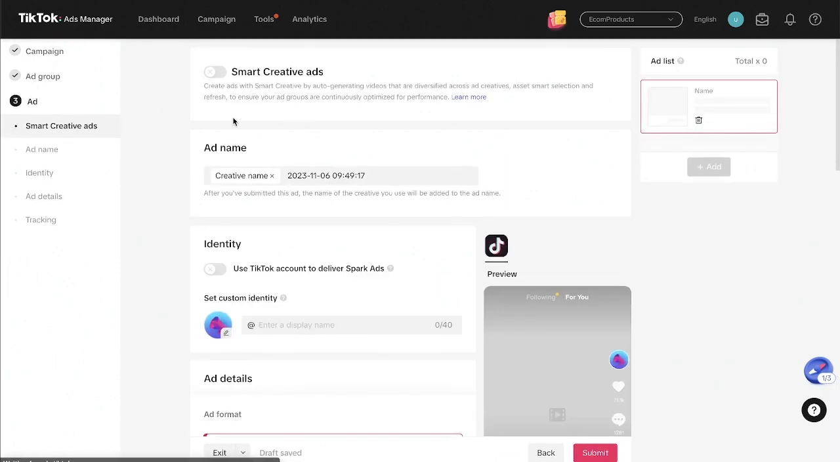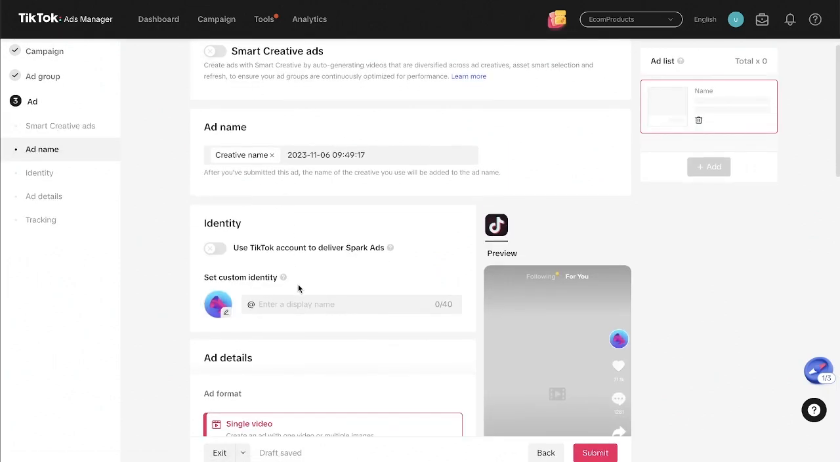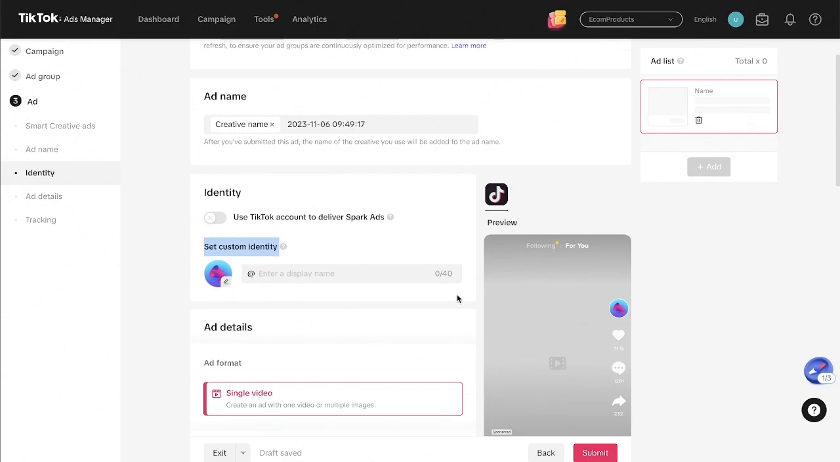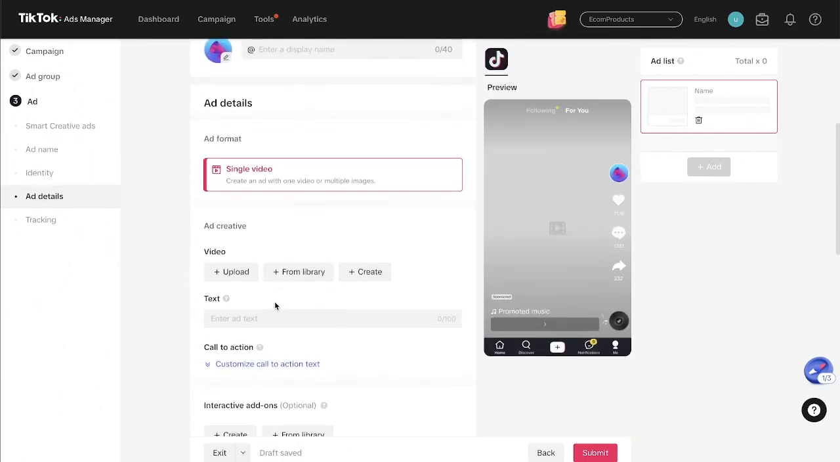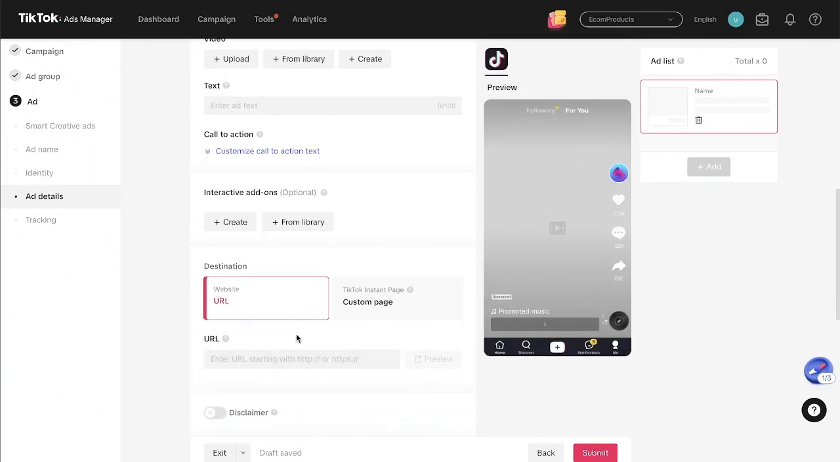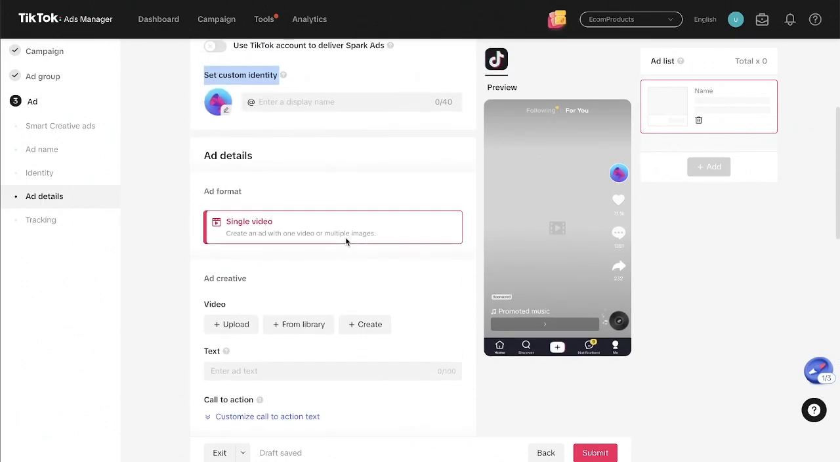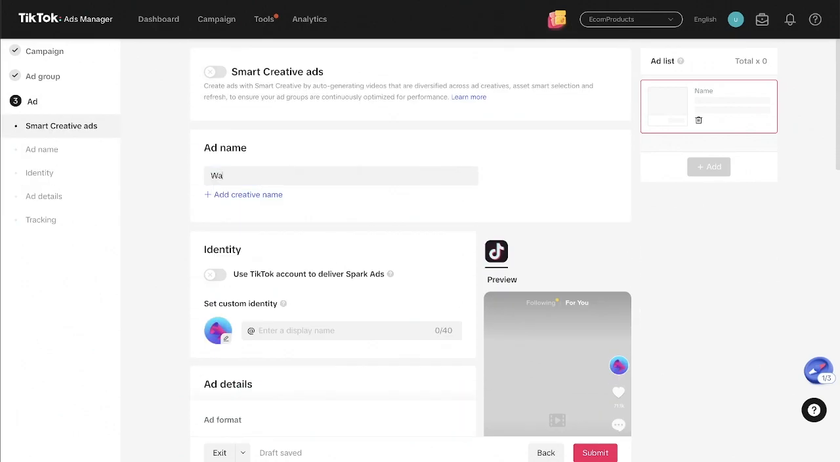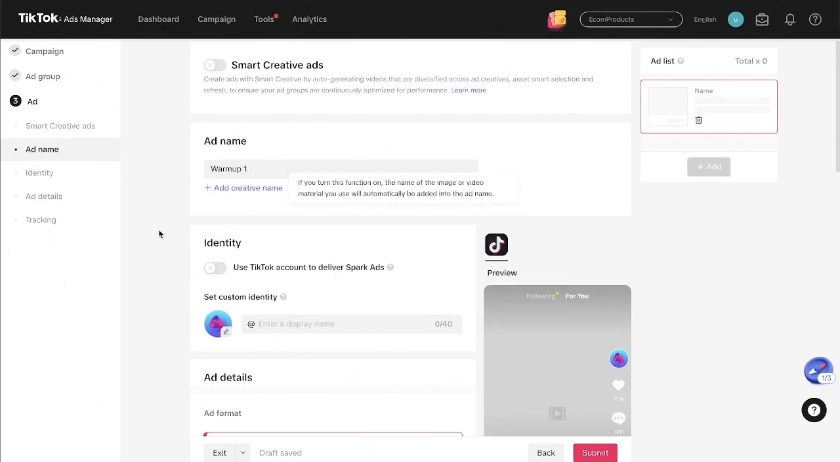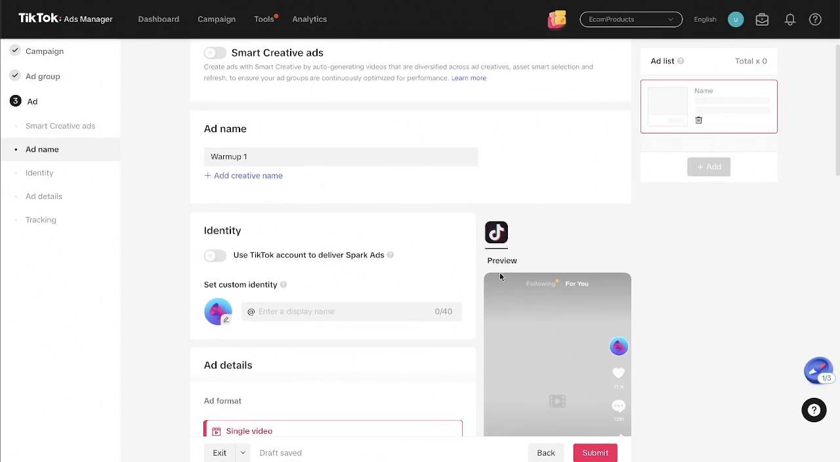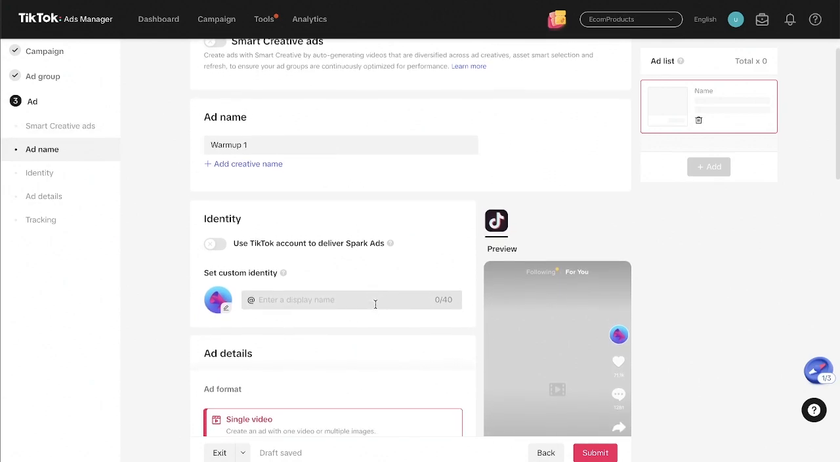Now this is the ad level. Basically the ad level is going to be your identity that's going to show on TikTok. It's going to be your creative, the text that's going to show up, the destination, just basically everything that the user is going to see. So we're just going to continue with this. We're just going to call it warm up 1, like the ad group. Usually I like to make them the same as the ad group, but if you have multiple different types of ads running, just because you want to see which one works the best, then of course you can name it whatever you want. You can put whatever the ad entails.